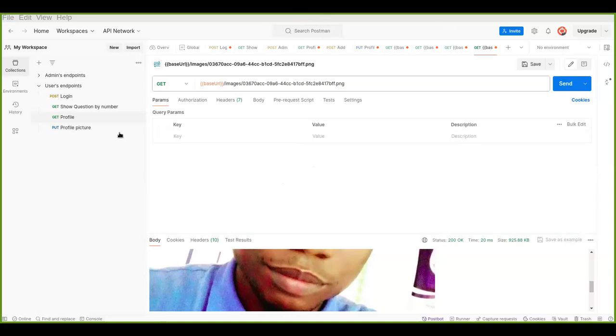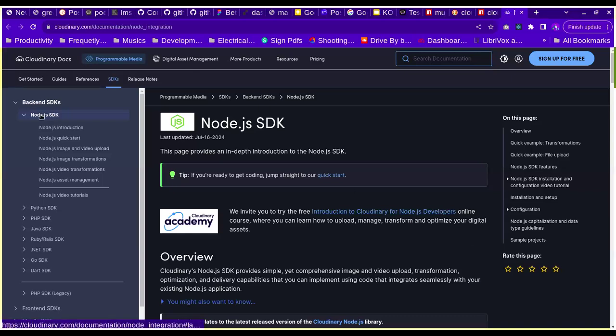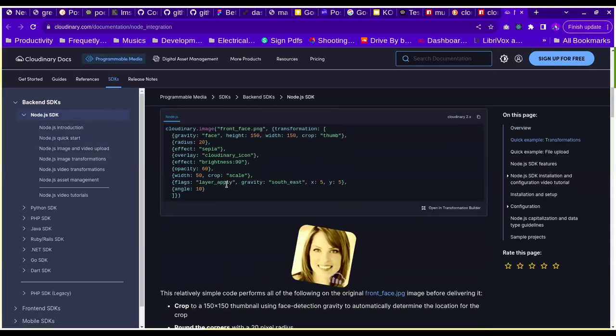So we are going to see that package, right? If you search Cloudinary npm, you are going to see it. So let me go back to my browser and show you guys how you want to implement that. So there's an SDK or a package that you can use to upload to Cloudinary from your NodeJs. This is it. So introduction, quick start, whatever you want to know.